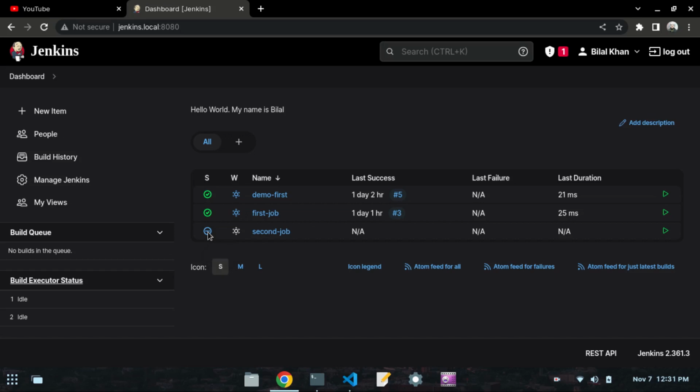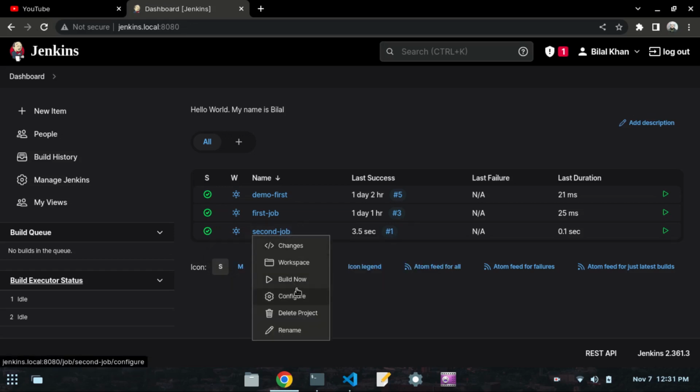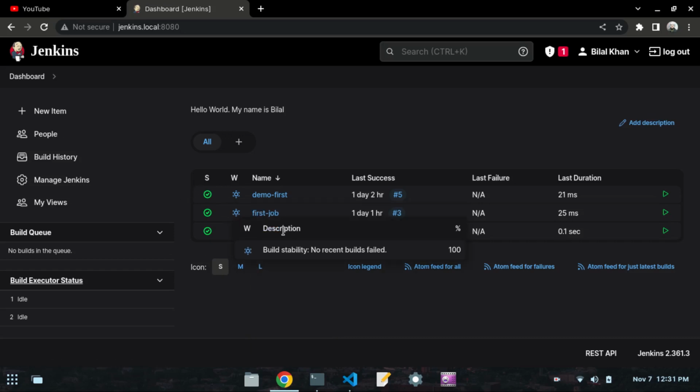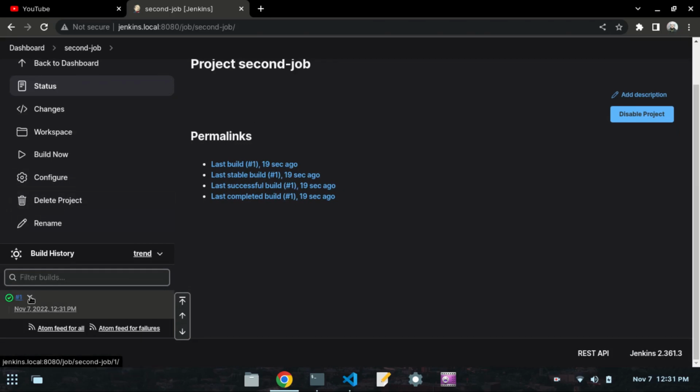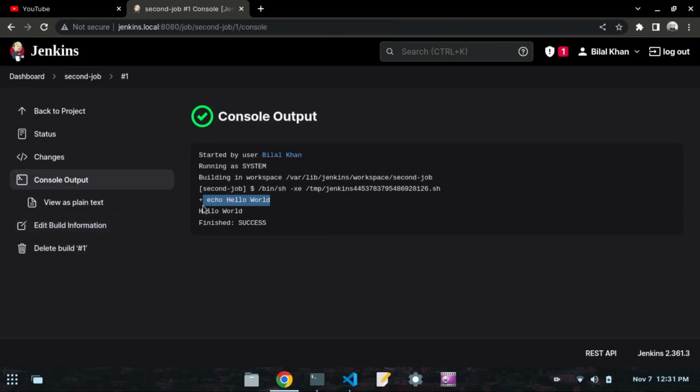So in order to build it, you will simply click on this and press the Build Now option. Alright, and now if I refresh this page, you will see that these three dots have been converted into this tick, this success message. And if I want to get the output, I will simply click on the second job. This build number 1 has been done, and now let's click on the console output, and you will see that the hello world message has appeared here. Alright, finished success.